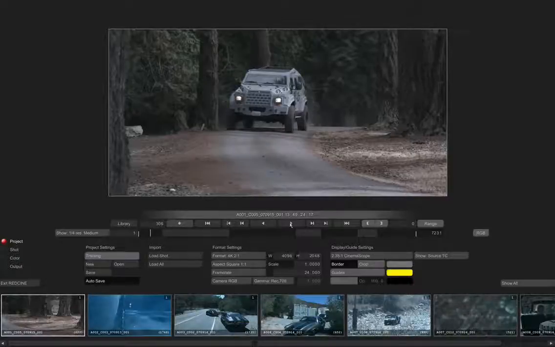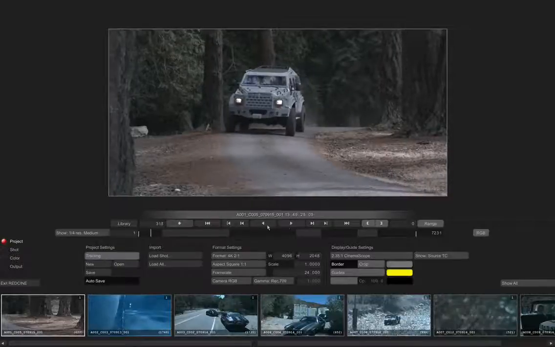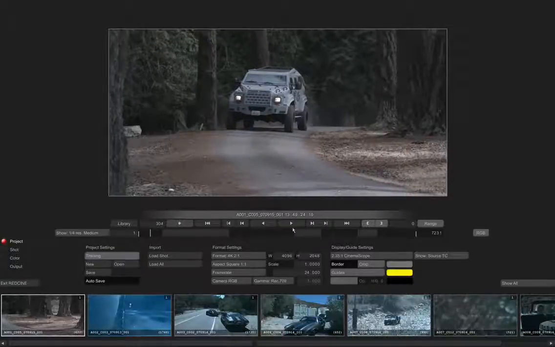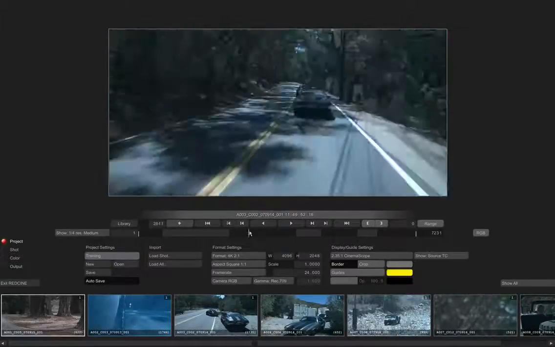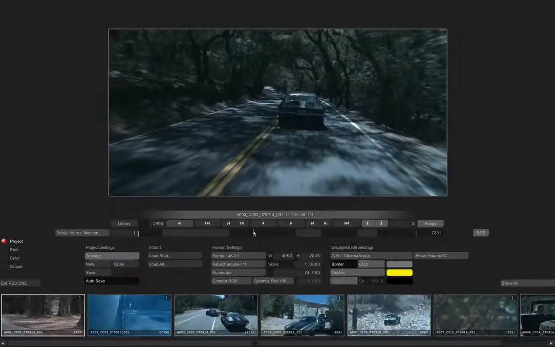There are play controls just below the viewport for playing forward and backwards, as well as jumping to previous and next shots, and a mini timeline below, which shows us with alternating bands of color each of the different shots that we've loaded up into this timeline.